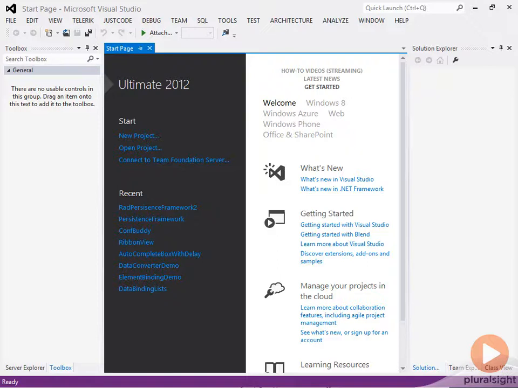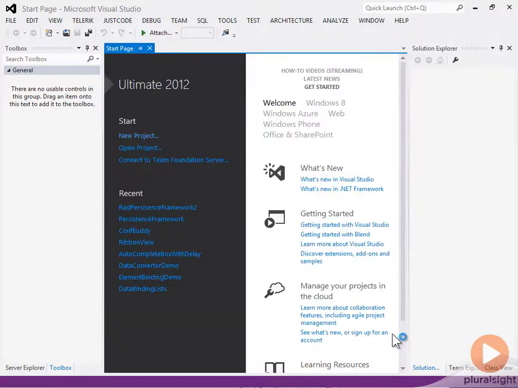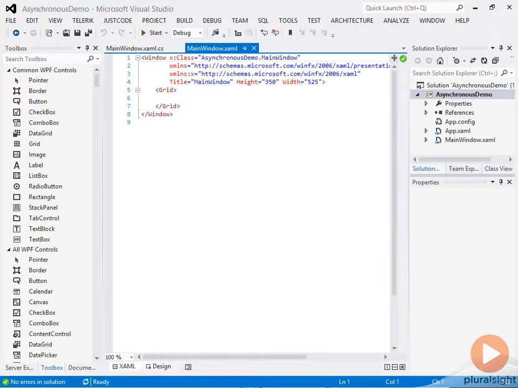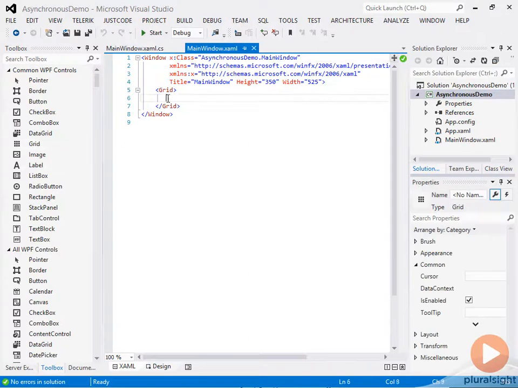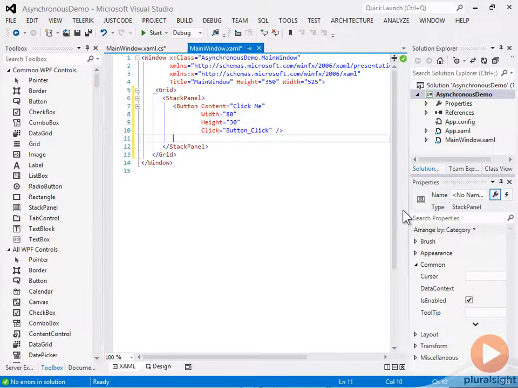The easiest way to see the new asynchronous mechanism at work is to create a small program that uses the asynchronous mechanism while keeping the UI alive. Our user interface will consist of a button and a text block inside a stack panel. The button simply says "click me" and has a click event handler, and we're going to use that to show that the user interface is alive.